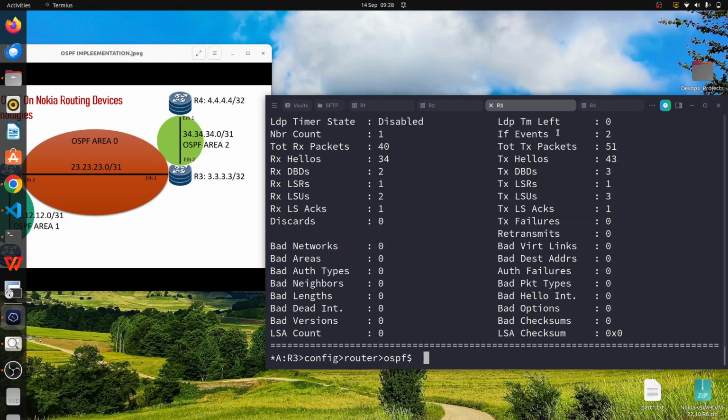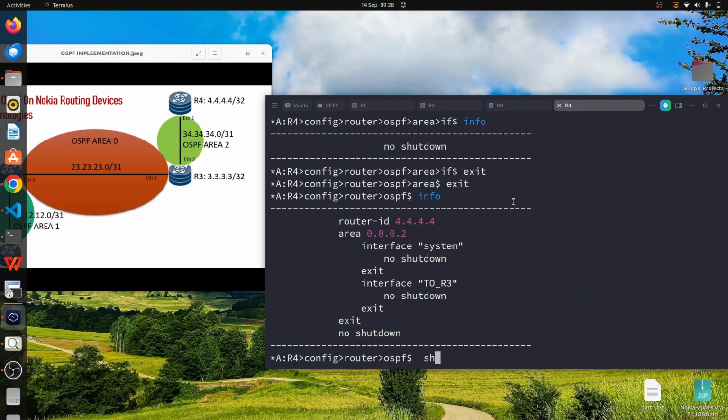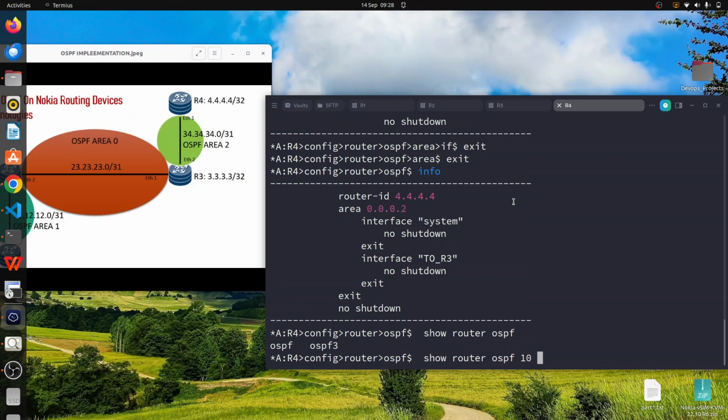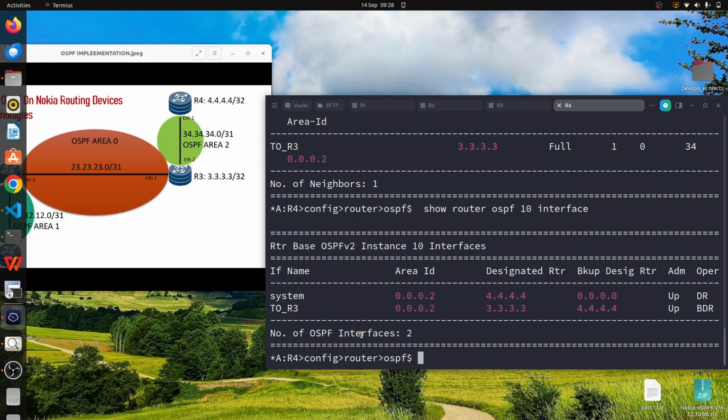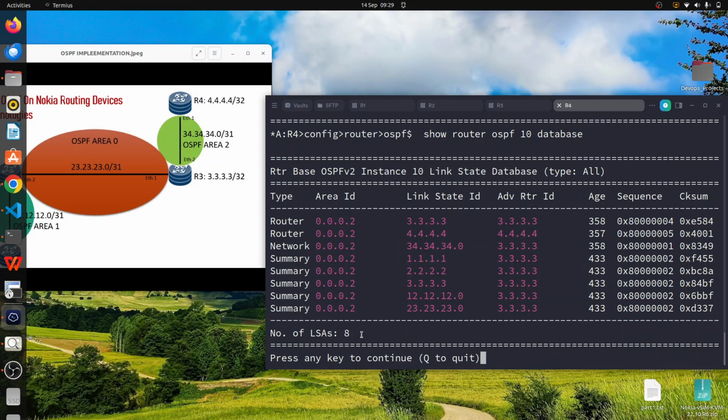So we have the details. And then on R4, we can also show router OSPF 10 neighbor. You can see that we have one neighbor in area 2. You can show router OSPF 10, let me use my shortcut again, OSPF 10 interface. You have the interface. You can do the LSDB, you have the router, the summary, and the network LSAs generated from different routers and exchanged between them. So this is the link state information that has been exchanged between the routers in different areas.